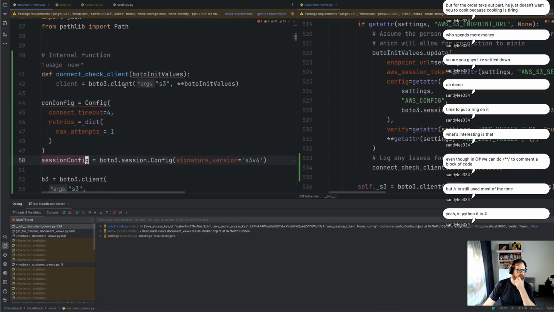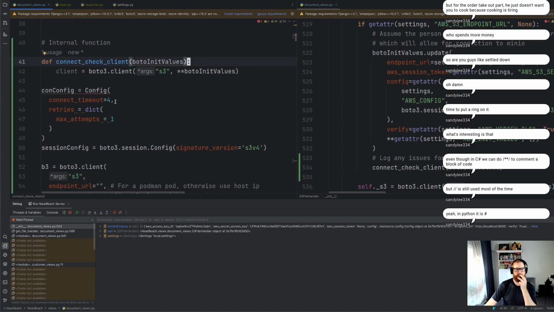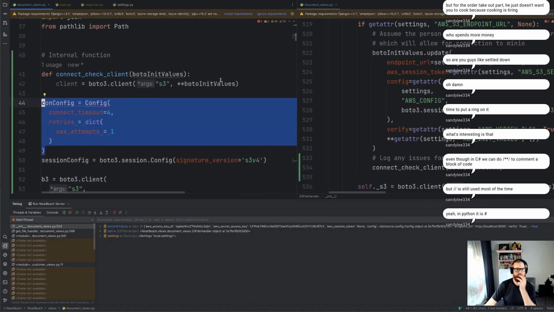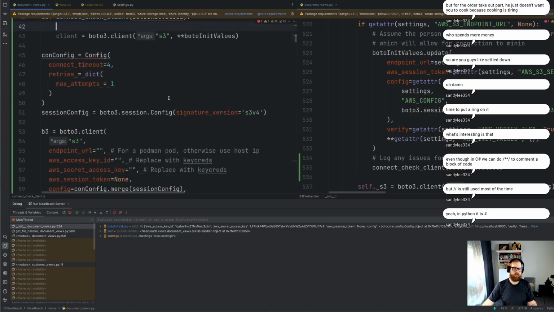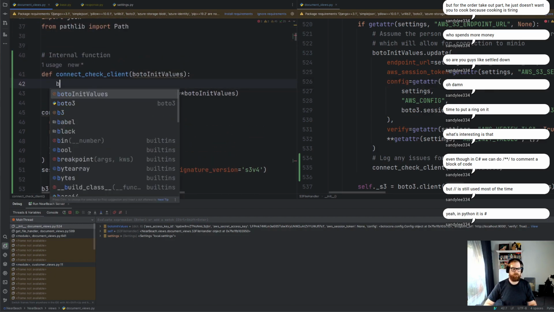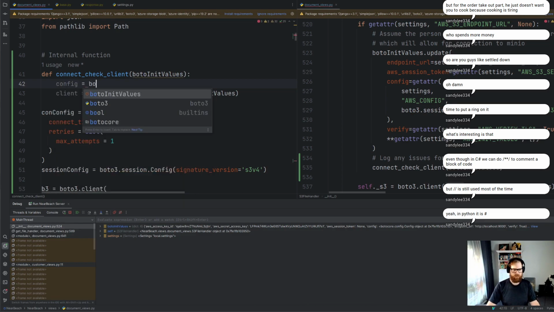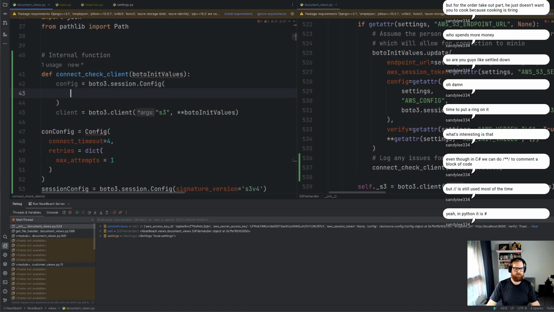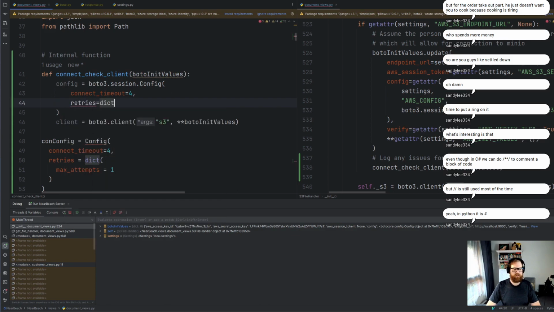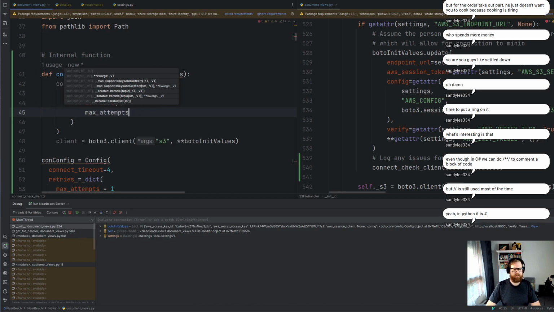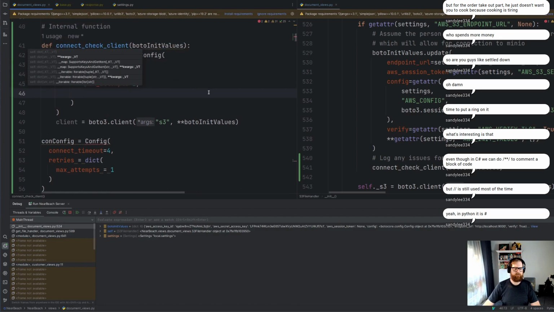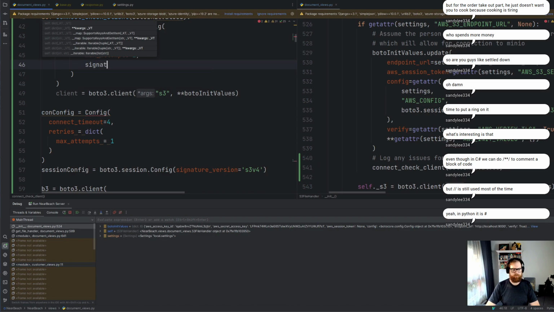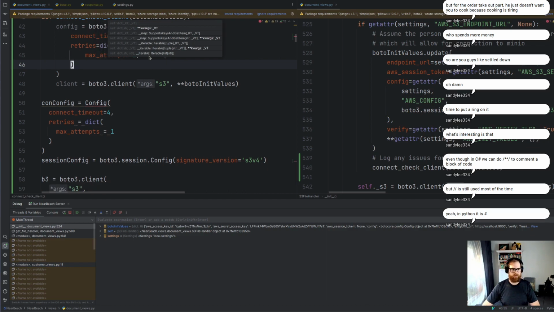All right, sweet. So we've got our client. That will be perfectly fine. So what we need to do is we need to place in the config correctly. So that will be Boto, let's go config equals Boto3.sessions.config, like so. We need to essentially go connect timeout equals 4. We need retries equals dict, max attempts equals 1. And then we need to put this in here. This signature version equals S3 version 4. And that actually belongs outside.